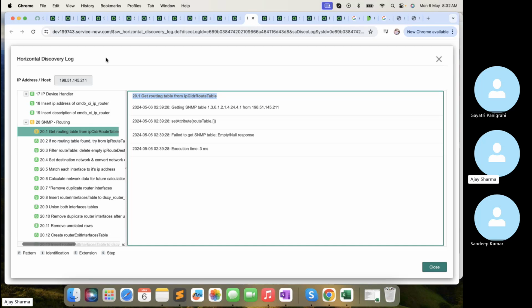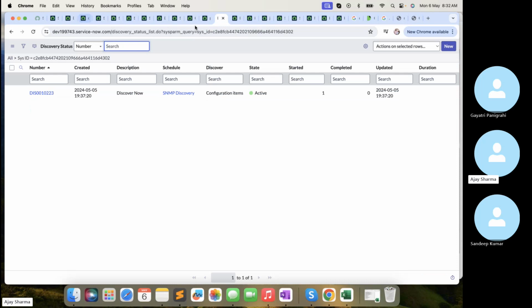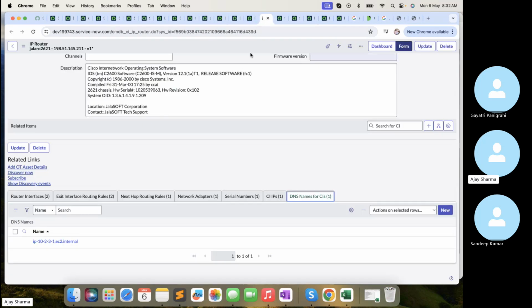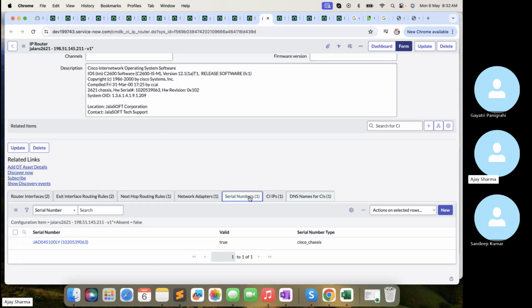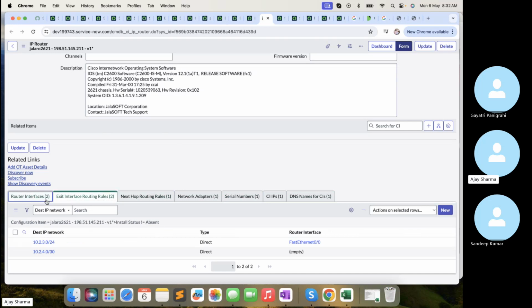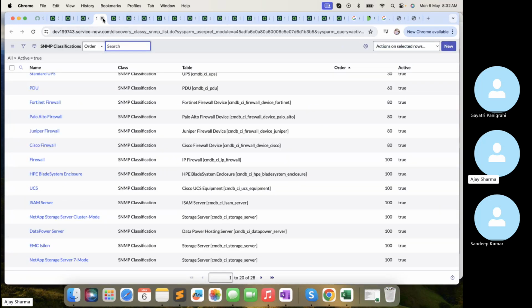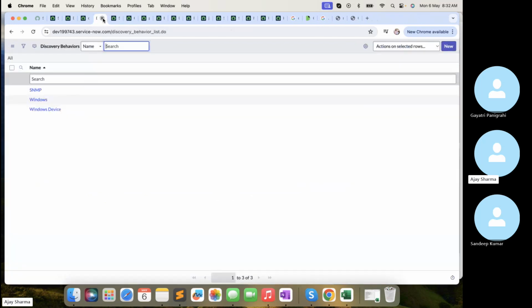That is just one thing I wanted to showcase. I already showed you device discovery with SNMP, and how you create SNMP classifications for it, and every piece of information is captured in the same way for network devices. Right, now let's move to the CMDB side.